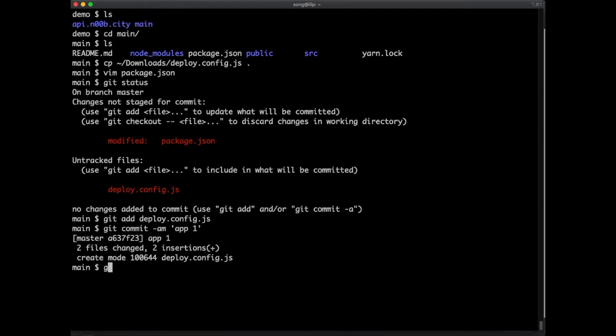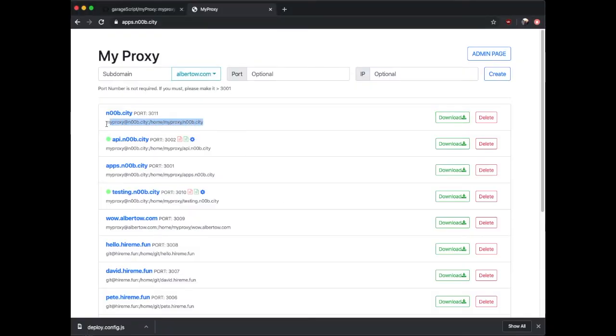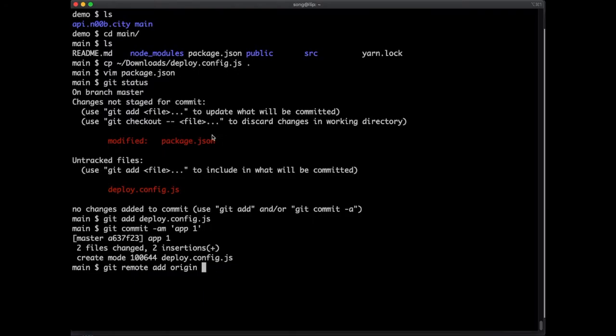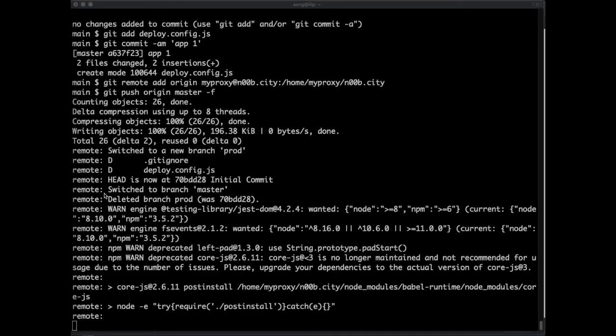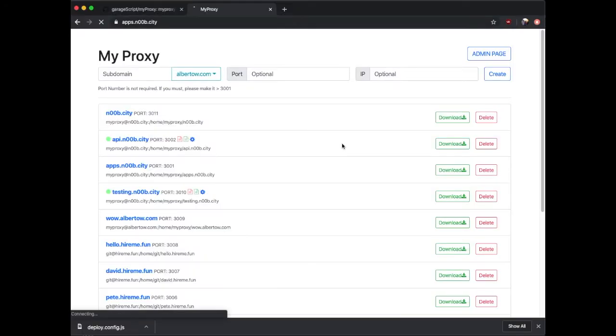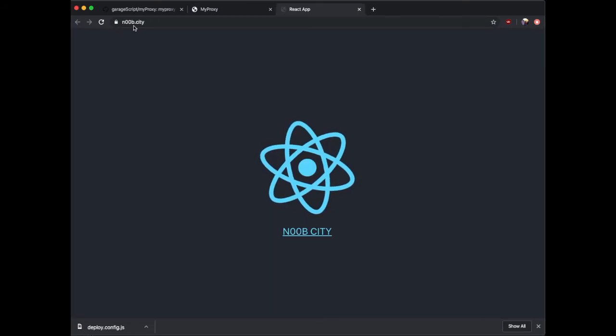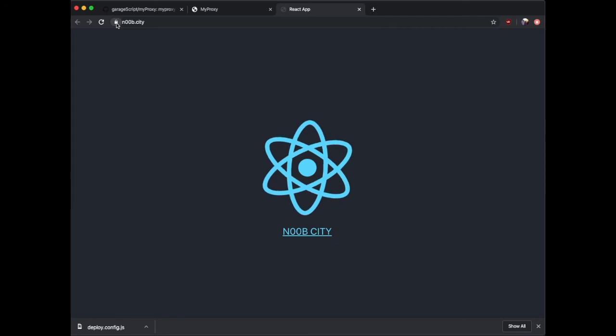Before we push, we need to add the location to push to. I'll name it origin. And now since it's the first time I'm pushing, I'm going to have to force push it. Git push origin master -f. Now our website is live and accessible all around the world with proper HTTPS certificates.